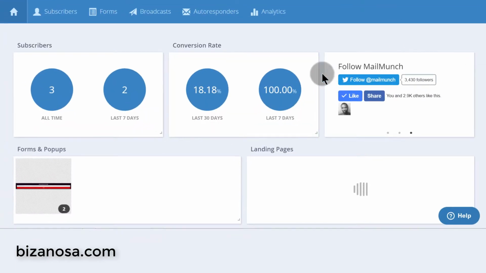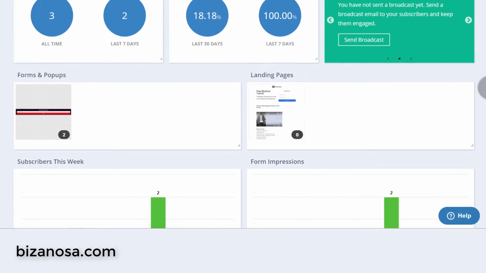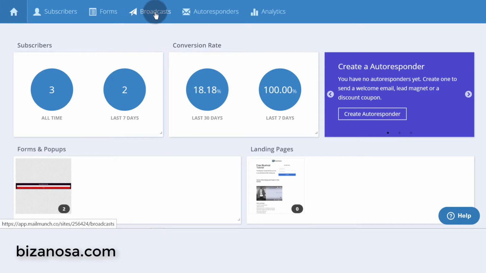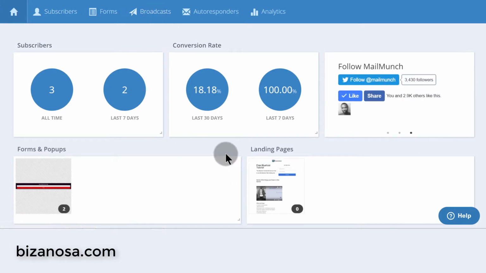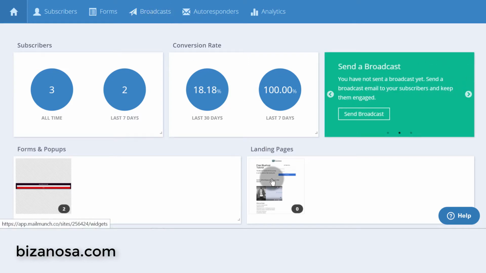So when you get to the dashboard area, this is how it looks, and we are going to look at broadcasts and we're going to look at landing pages. You're going to see how to create landing pages and how to create broadcasts. I'm going to look at both of them in detail so that you can understand exactly how to create a broadcast and how to create a landing page.